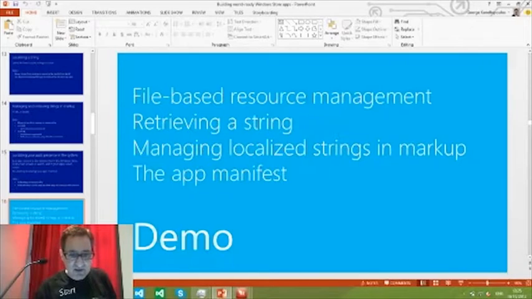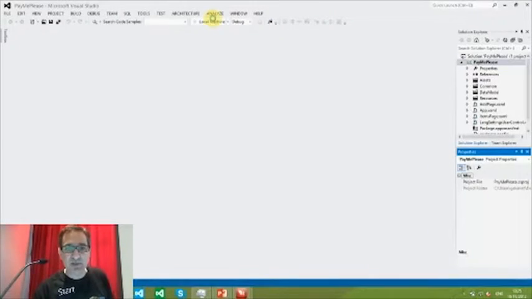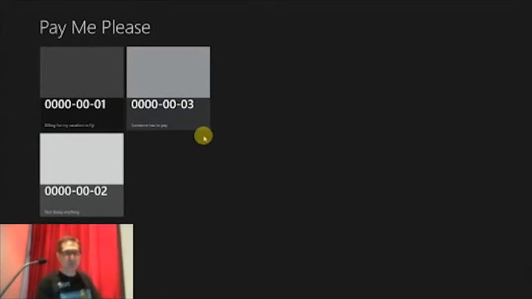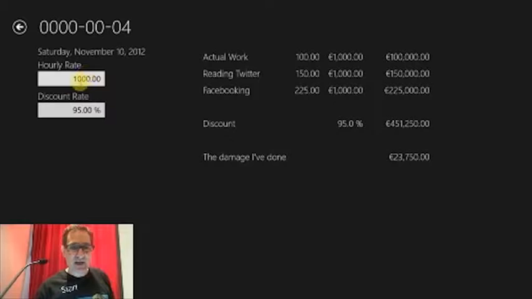So I have a very simple app. Let me show you what the app does. It's a billing app for me. I do billing, and so here's my app. I charge $1,000 an hour, and so in this case, I'm using George's machine, which is in Greece, and so it's showing up in euros and all of that good stuff.